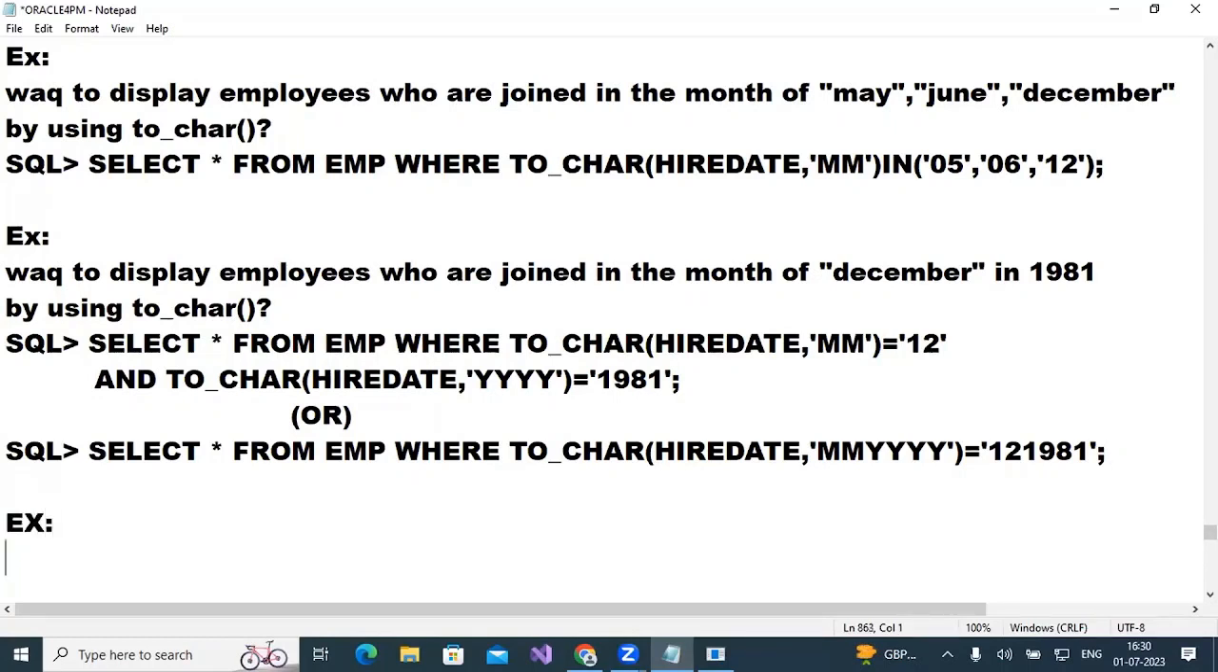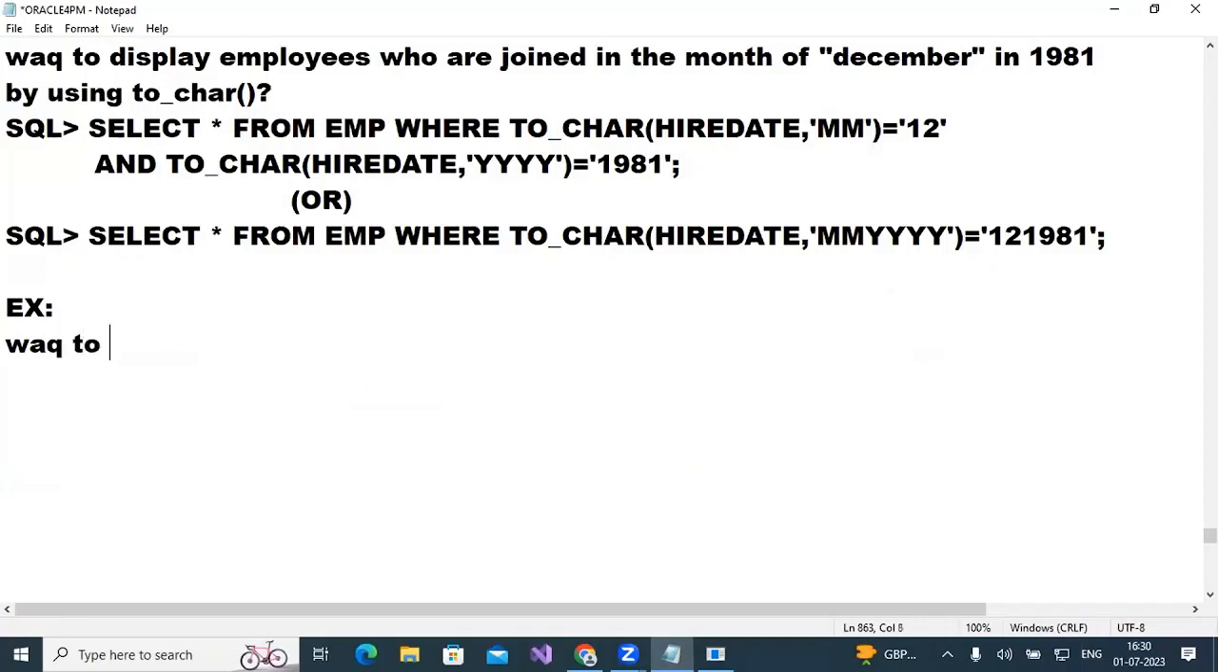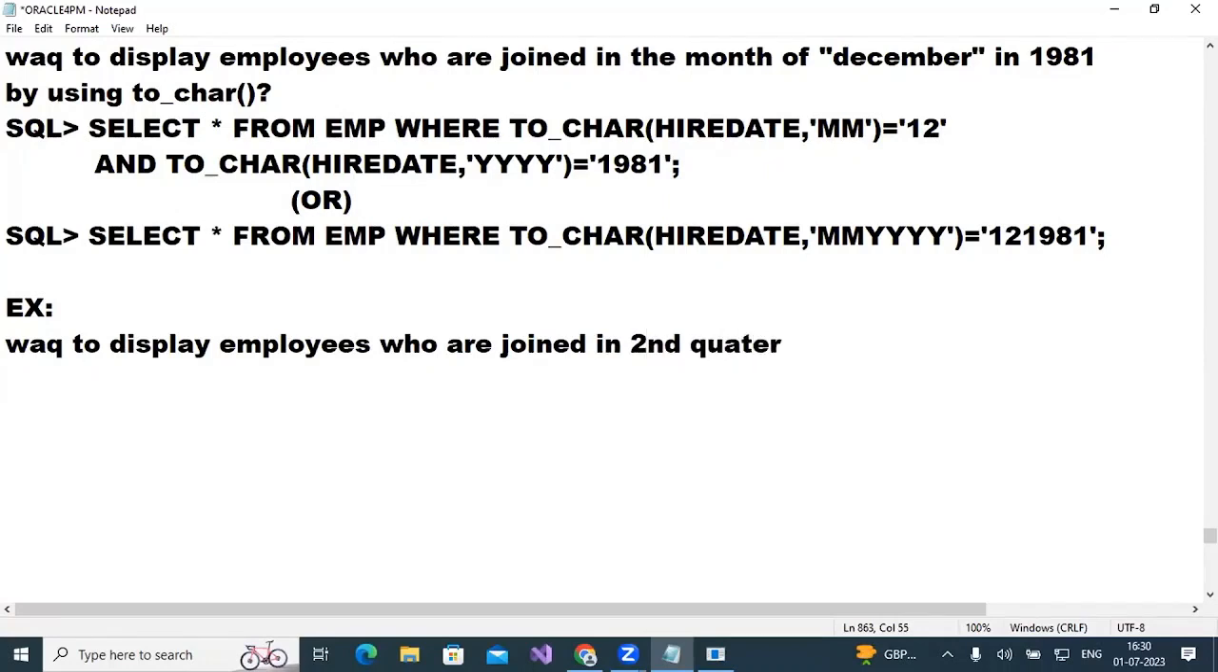Next example. Write a query to display employees who joined in the second quarter of 1981. So which employees joined in the second quarter of 1981?